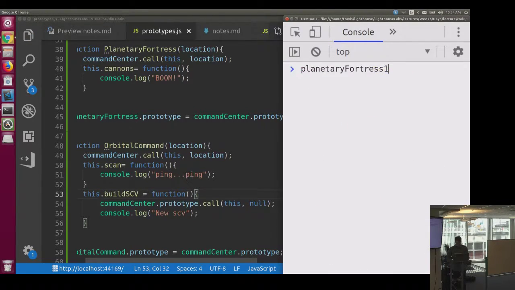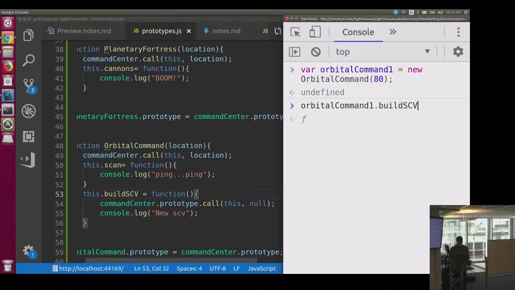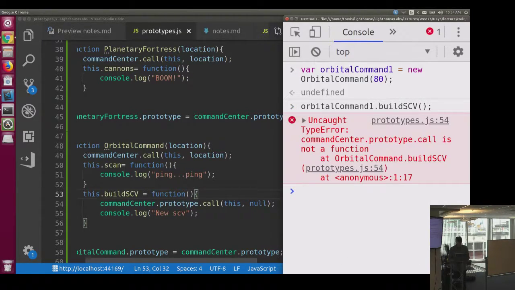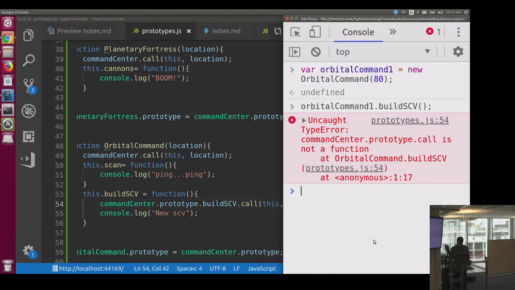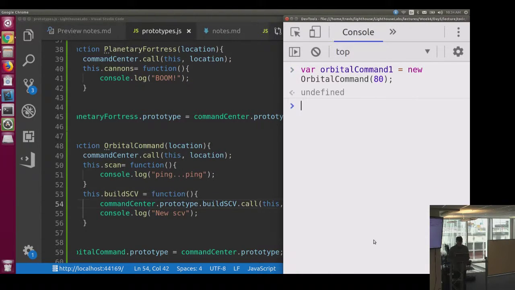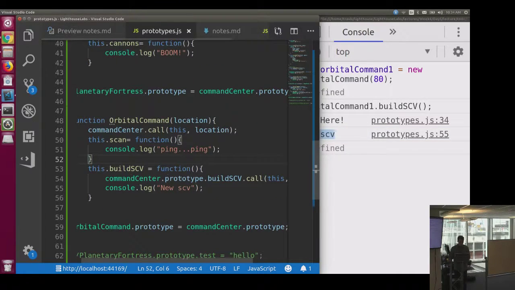So now if we build one of these guys, and we go orbital command dot build SCV, we get the original functionality of the function and anything additional that we've added. So we can extend it, we can overwrite it completely. There's different things that we can do.